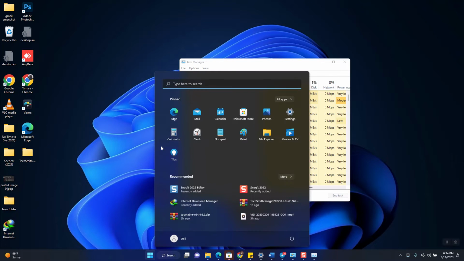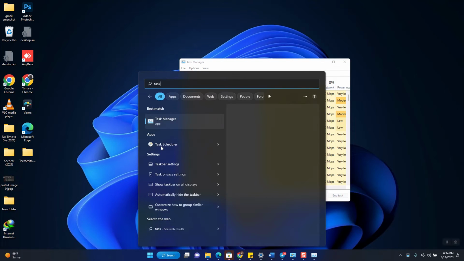Another step, I press the Windows button and I type Task. You see, Task Manager is out. Then click on it at the top. You see, that is the third step. So that is Task Manager.